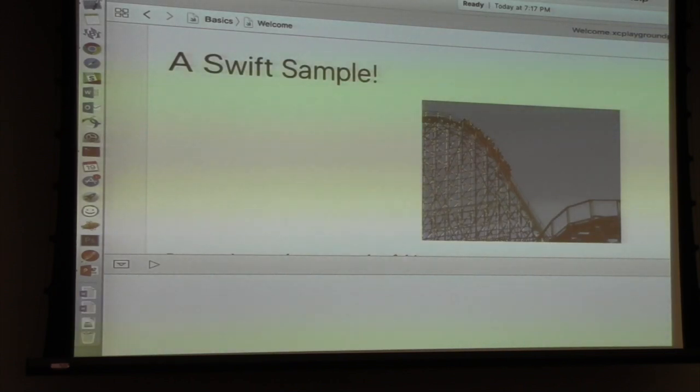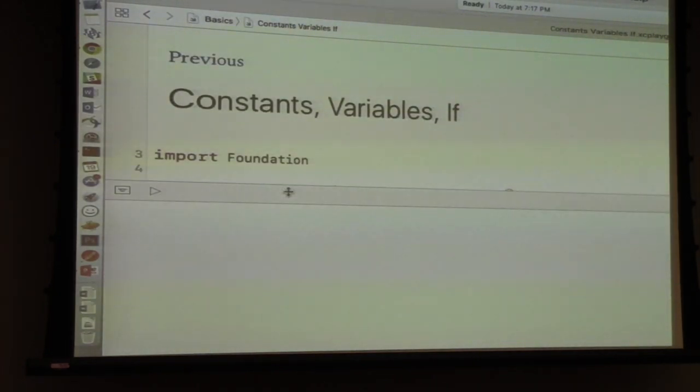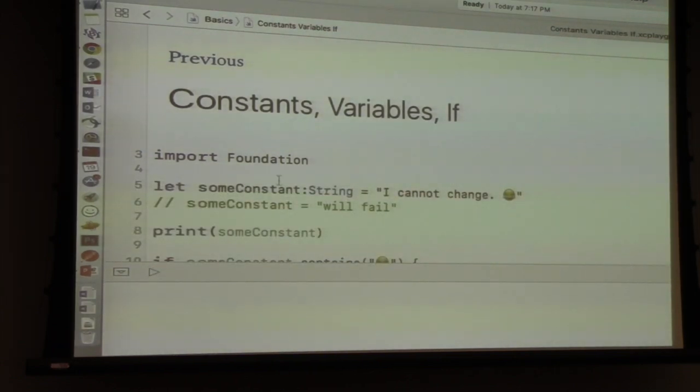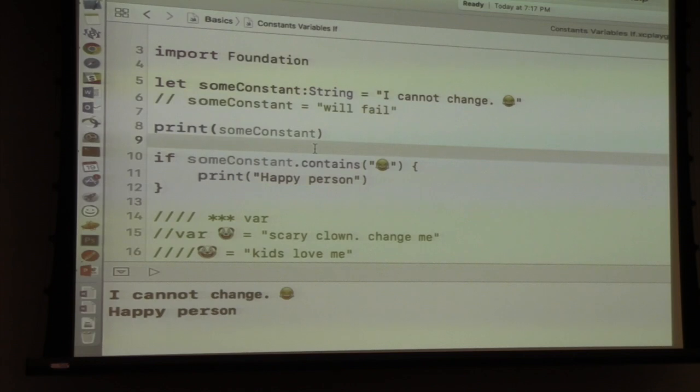Okay, a Swift example that does absolutely nothing. All right, so we're gonna just go through some of the basics here and play and learn code. So, here's a constant. The concept of a constant is that I have a value, I can't change the value. Something bad will happen if I try to. So this is what happiness looks like. Which, by the way, is saying, hey, if this variable contains this really happy emoticon, then it says happy person. So that's a glimpse at stuff coming up.